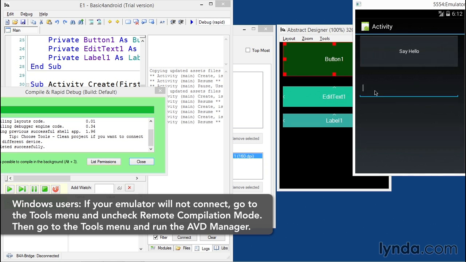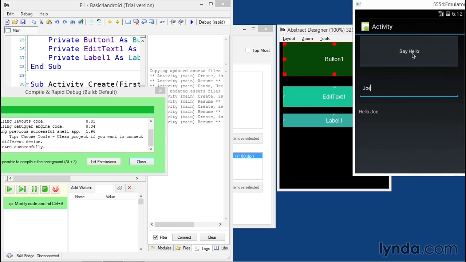And we'll type in a name. Perhaps your name is Joe, and click on Say Hello. And there now you can see that we extracted the text from the edit text box, added the word hello to the front of it, and put it into the label.